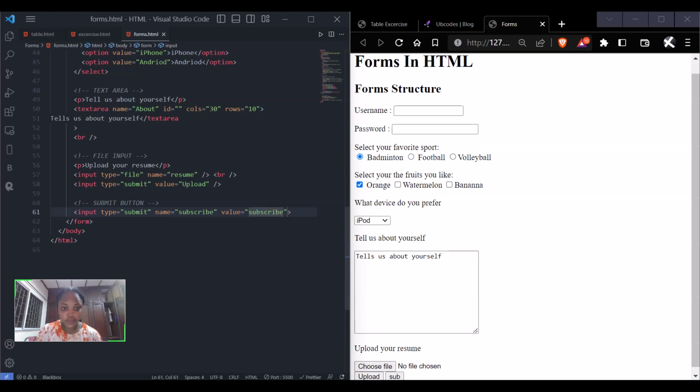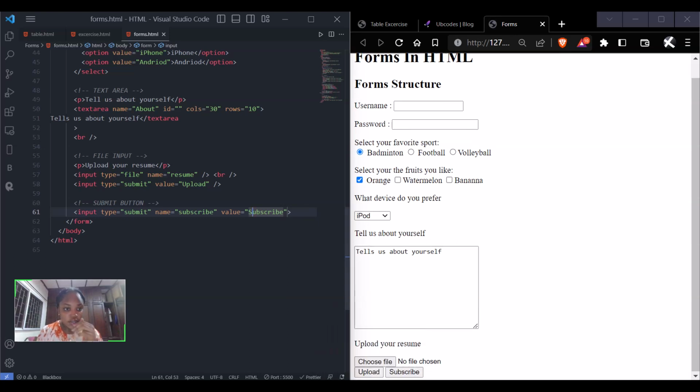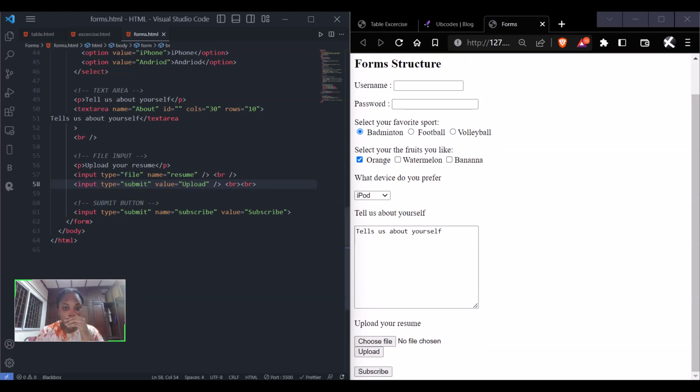Alright, and you can put value subscribe. So whatever value you put, you want to be displayed inside the button. Putting a type submit already creates the avenue for this. So I just want to create a space here.